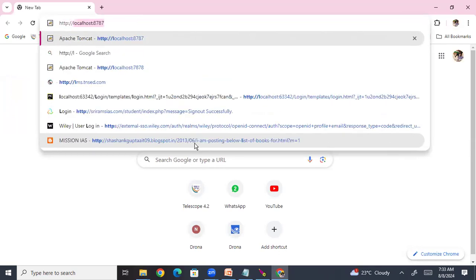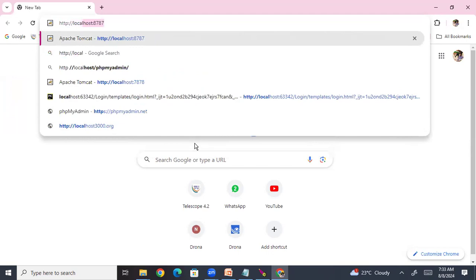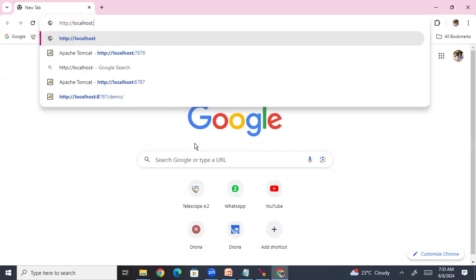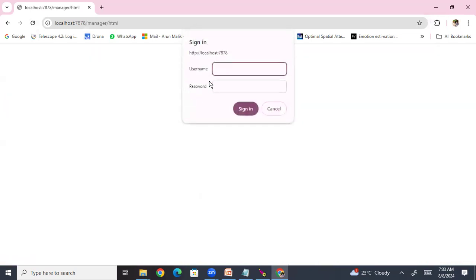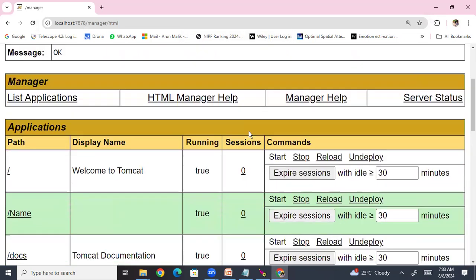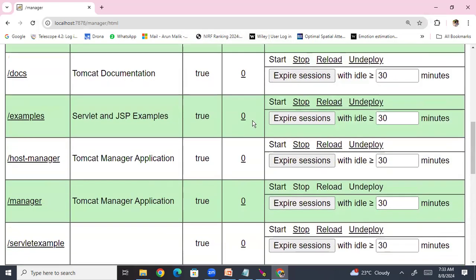http://localhost:7878. This is the port number. Now go to Tomcat Manager. It is asking for the username and password: admin, and then admin. Then I'm clicking on sign in. So here your applications are.